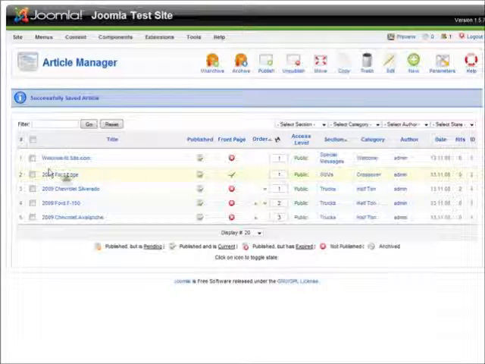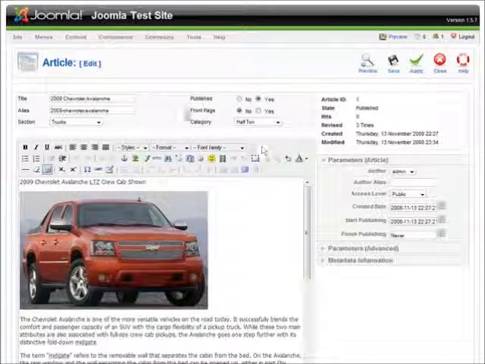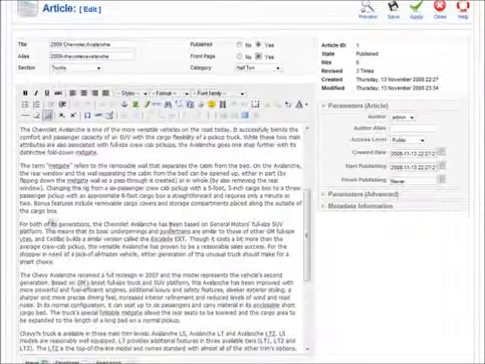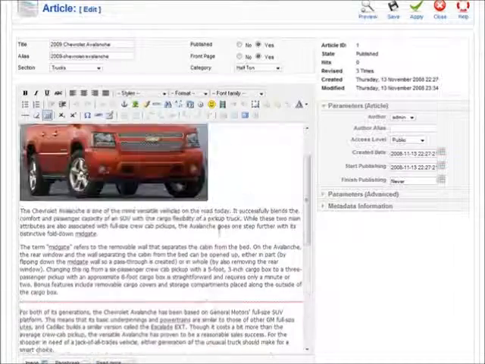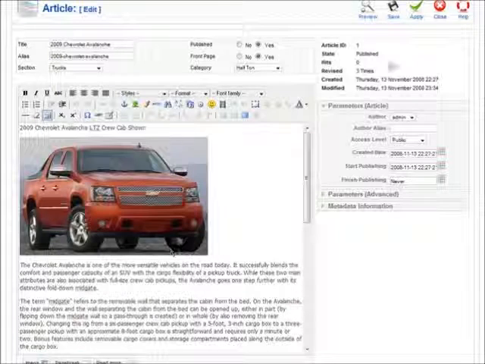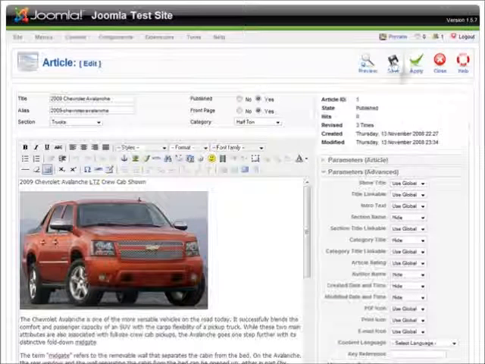And then let's put on a truck article. Okay, so we'll turn this to be on the front page. Do a read more. Okay, so that part will end up on the front page. Again, we'll go through our advanced parameters and set them properly here. Save.